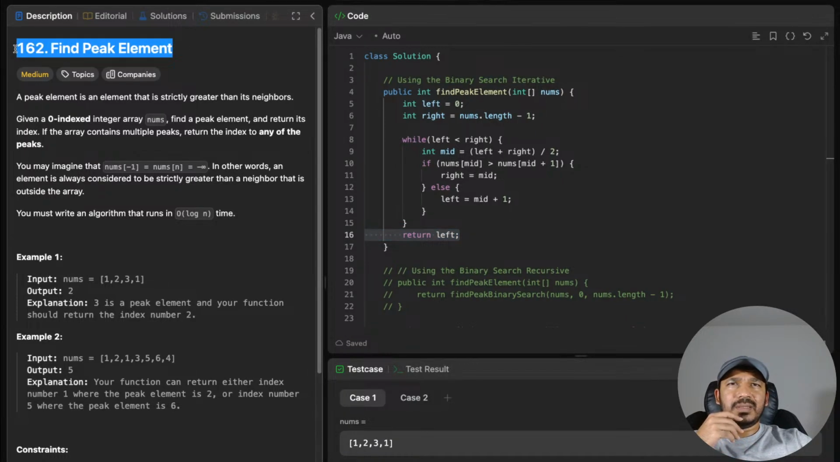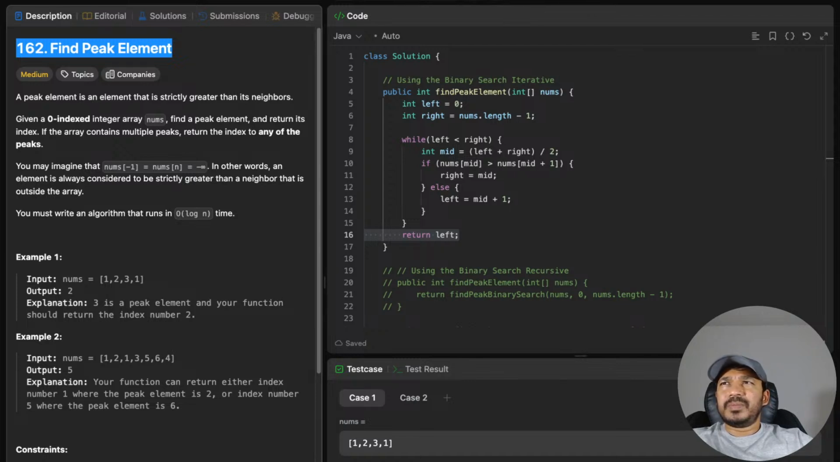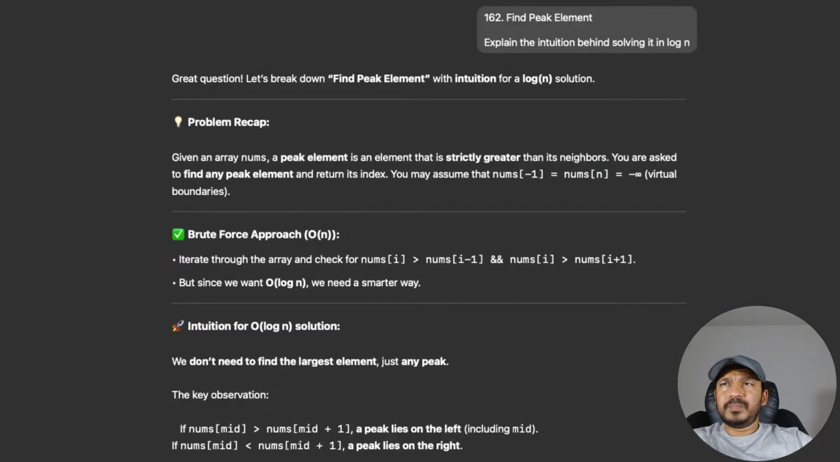Rather than breaking our head over it or trying to see the editorial, let's try to ask ChatGPT how it works. Explain. Solve it in log n. Okay, let's read through this one.